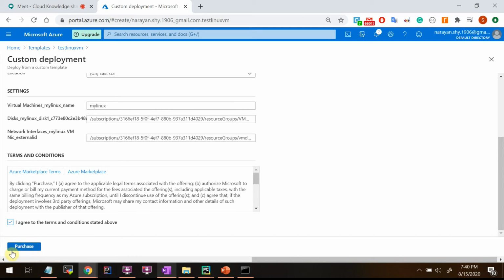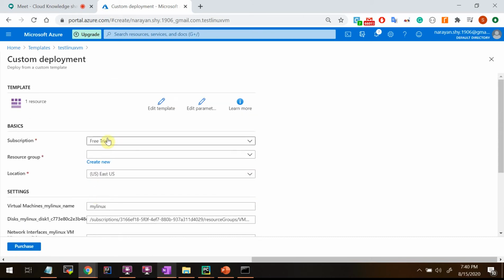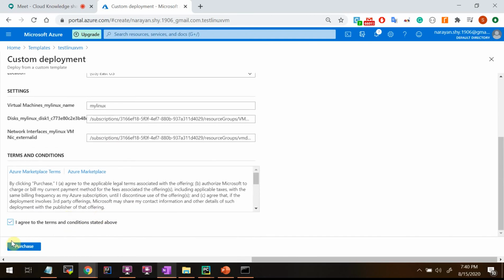Yeah, it is just a create. So you're not purchasing anything here. But yeah, what is a common template which is purchase. Here you can buy even outside images also from here. That's why it says purchase. But otherwise it just creates a VM for you.